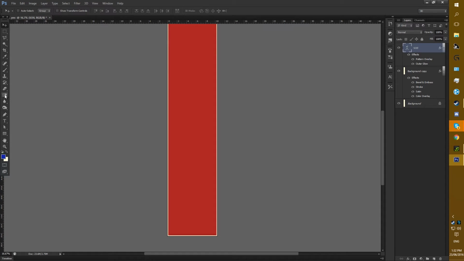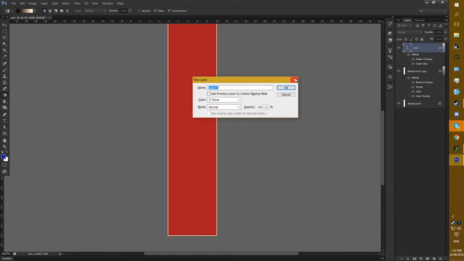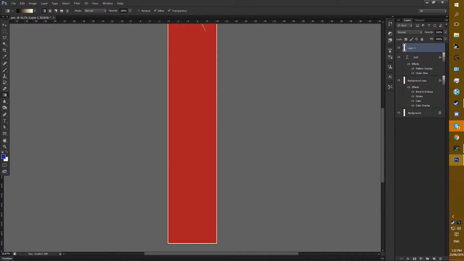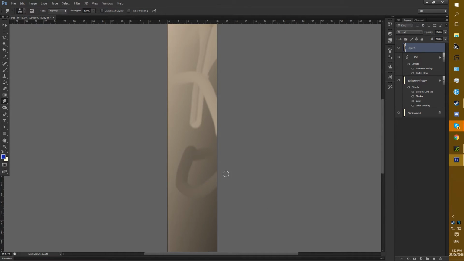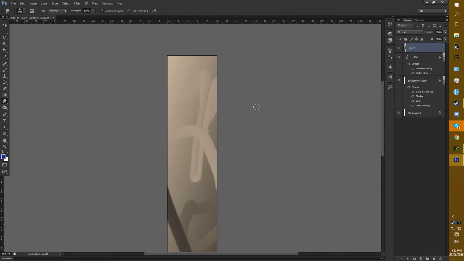And then what you want to do is get your gradient tool, make a new layer, and then you want to just go from the right to the left, like that. And then get your smudge tool, just a bit of that, really. Just a bit more, and yeah, that looks good to me.